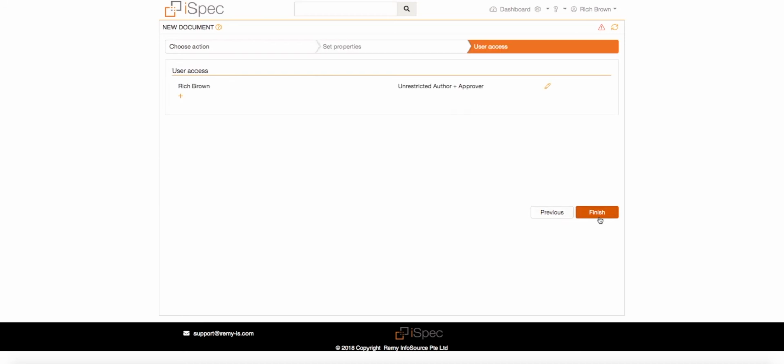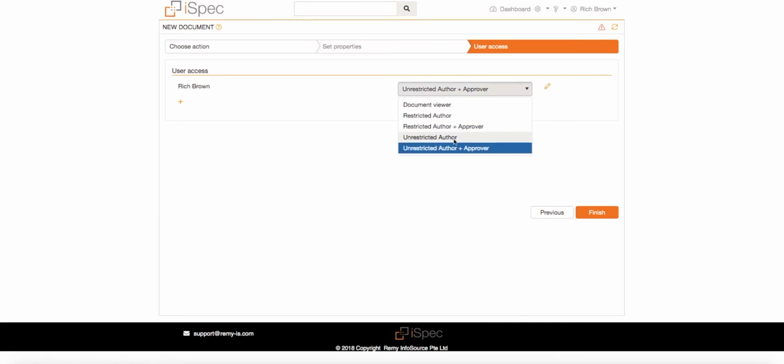The next screen is the User Access screen. Here we can select which users will have access to the document, and what access they have will depend on the role they are assigned. Different roles give different access, from a standard viewer role, all the way to a full editing and approval role. By default, the document creator is given a role with editing rights. Roles can be changed by clicking the pencil icon, and selecting a different role.